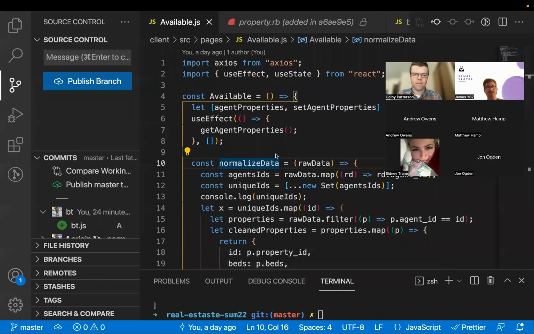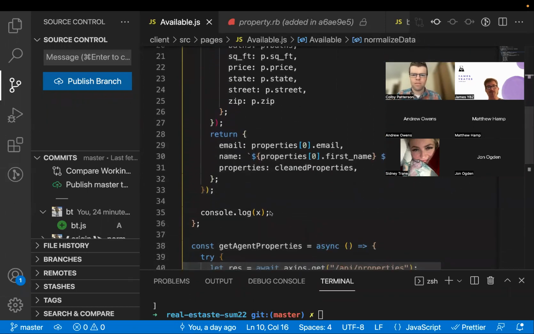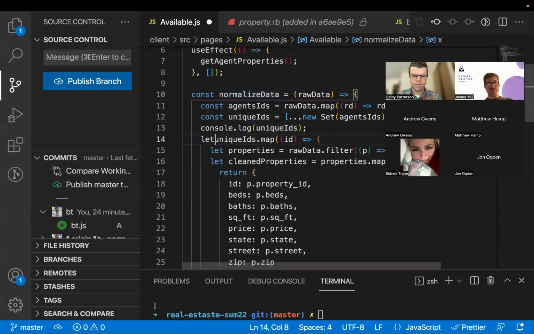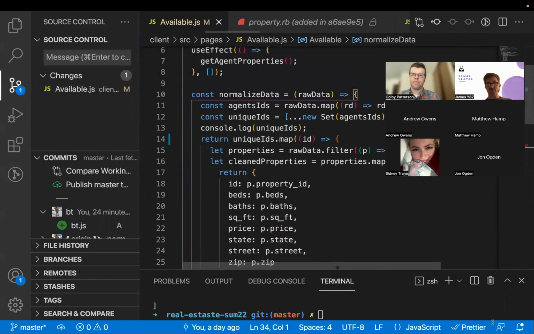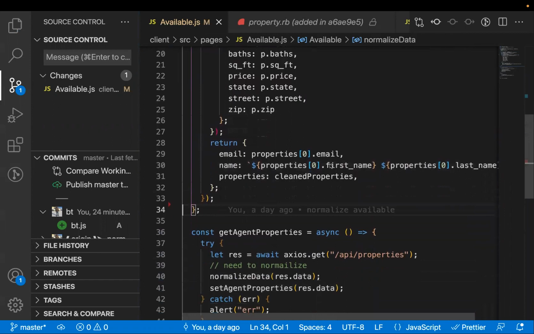We have this normalized data function where we're just console.logging this. That's not really useful, it's more for testing. This is what we actually want to return. We don't want to log it. So I'm now going to return this normalized data.